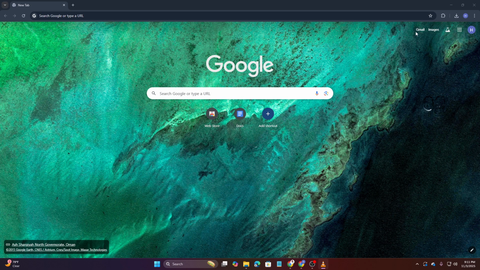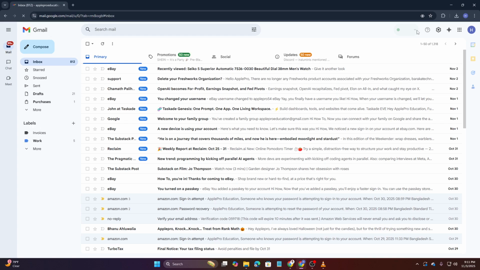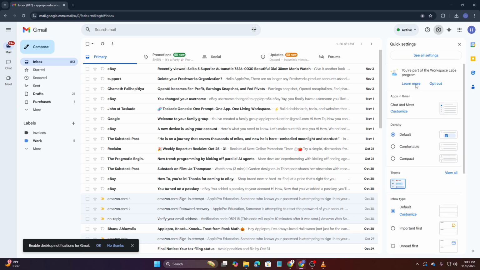Whether you want a cleaner look or better organization for your emails, this guide will have you sorted in just a few clicks. Start by opening your Gmail account and looking at the upper right corner of your screen. See that little gear icon? That's your settings menu. Click on it. This is where all the magic happens when it comes to customizing your inbox.